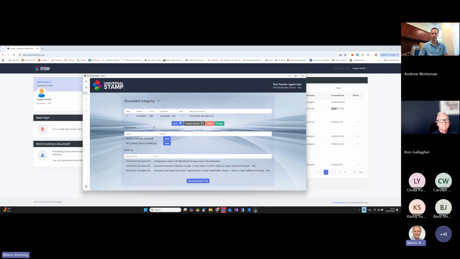So now I have a couple of options here as a recipient. I can save this to my local computer or a network drive. I can contact the sender if something is missing. What that does is it's basically just copying the email address of the person who sent that to me into the clipboard, and then they can use their favorite email program just to reach out and request additional information or documents. And then, of course, the most important thing, reject or accept that document. That doesn't mean I'm accepting the transaction is good already, but it means the digital medallion is good, and that's what I'm accepting here.